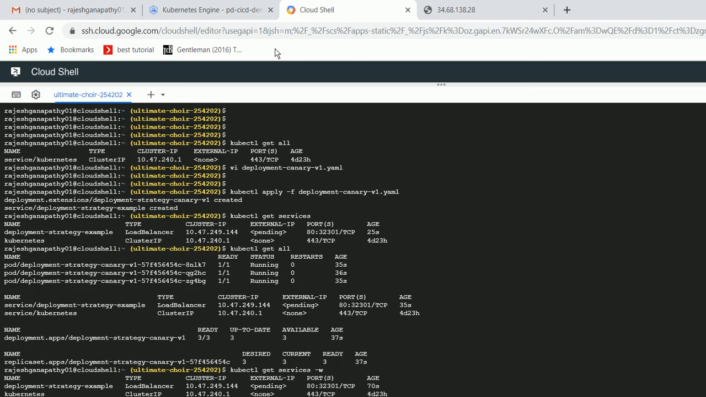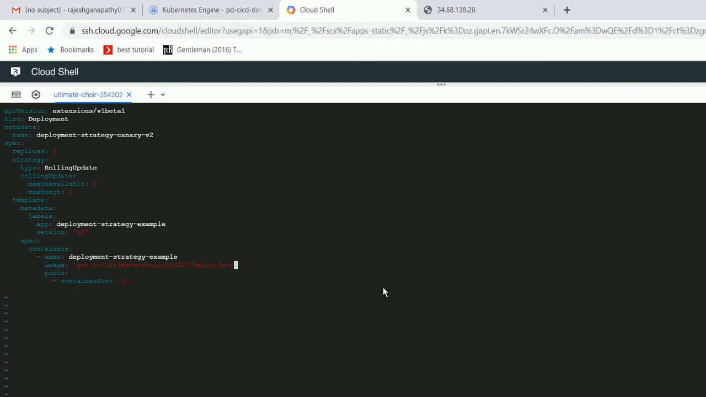Fine, clear. Now let's try to deploy version V2 of our application, but without exposing it as any service. So let's go to the deployment-canary file. Here I have created the deployment 2 yaml, the canary 2 yaml file, with only the deployment but no service inside it. I have created the deployment, but I'm not exposing it as a service, so nobody can access it. I'm giving the deployment name as deployment-strategy-canary-v2, grouping it under version v2, and pulling my image of version v2.